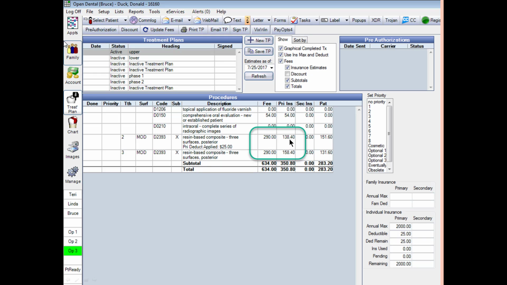Sometimes it's a good idea to do that substitution, but not always. This will tend to make your estimates underestimate the insurance and overestimate the patient's portion. That's probably a good thing. If you're going to make a mistake, you want to make it in that direction rather than having to go back to the patient for more money. So that's what we're talking about right there, those two X's in the substitute column.